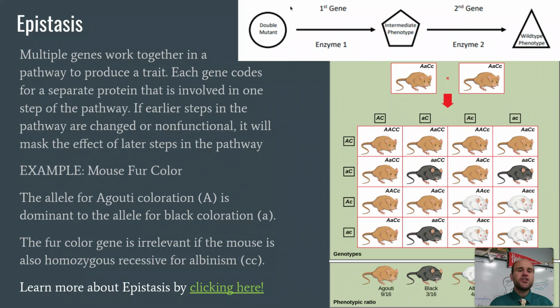If you remove a gene in the earlier steps, then the later steps can't happen. If this is an enzyme, enzyme 2 here is going to work on a substrate that is the product of enzyme 1. So if enzyme 1 doesn't exist, enzyme 2 never gets its substrate and it can't perform its function. A great example of this is mouse fur color. There's a gene that is going to activate pigment, and then another gene that's going to convert the black pigment to a brown pigment. We have black as recessive and brown as dominant, or agouti, as it's known for mice coloration.